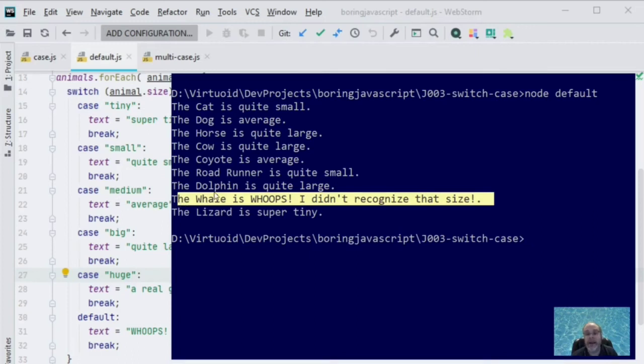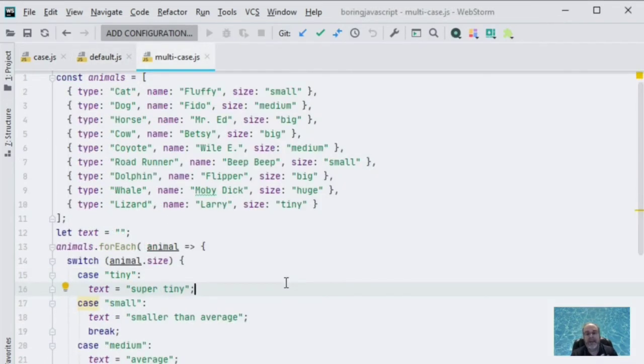Again, why did it print that out? Because the whale's size was giant, and there was no case equals giant, and so when all of the case conditions don't match, the default will always get executed. Now earlier I said if you take out the break statement, then some strange things are going to happen. I'm going to show you now exactly what will happen here.